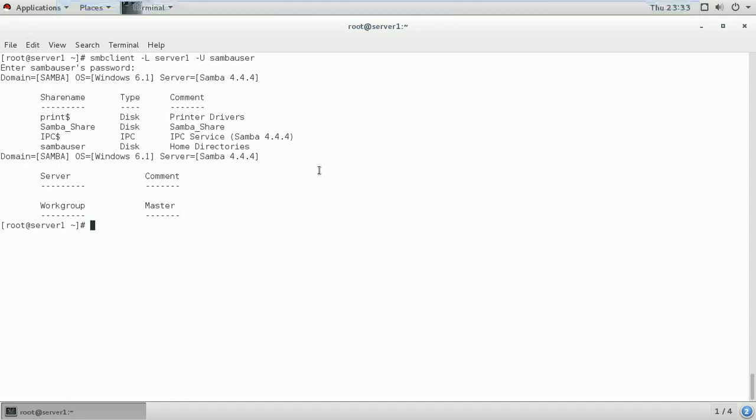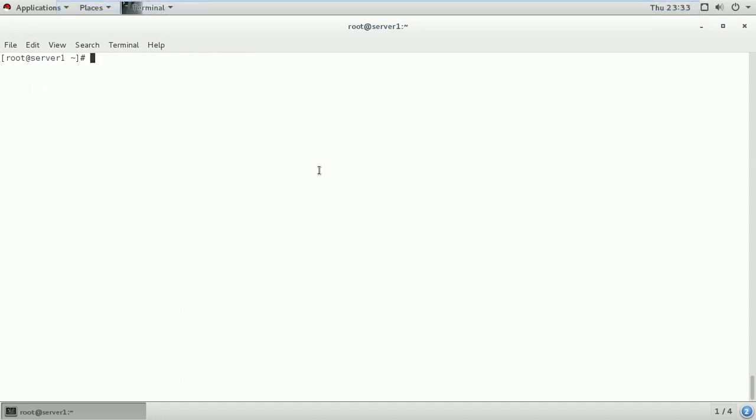So guys, that's all for the Samba basic server configuration. You can further proceed for some advanced settings, and in our next video we are going to see how to configure Samba primary domain controller so that clients can join this Samba domain.